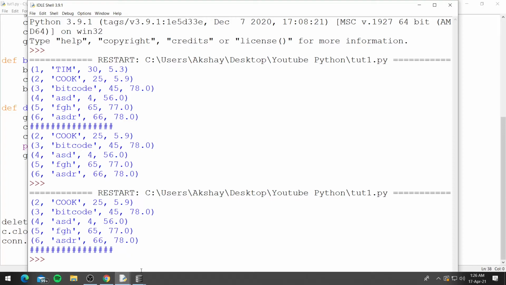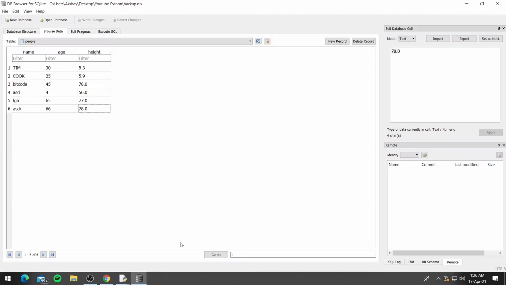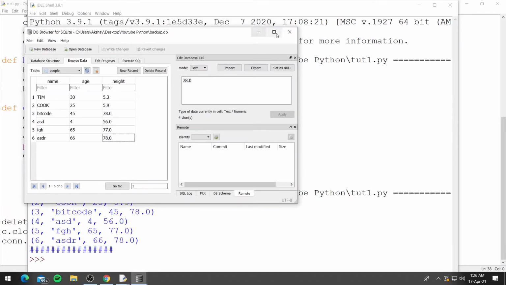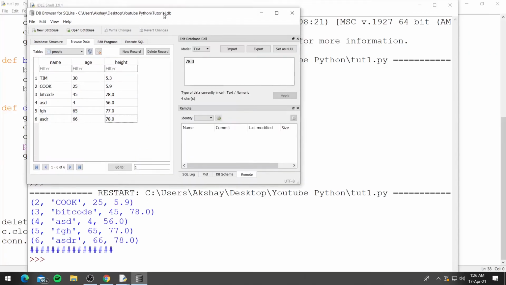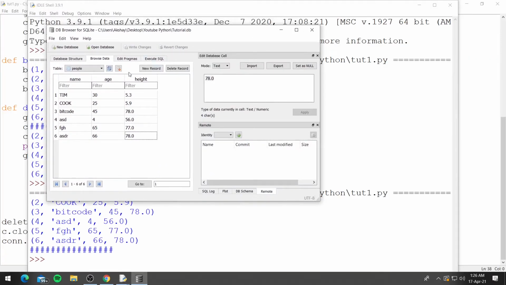So we can open our database. So this is the backup.db, so we'll close this one. So this is the tutorial.db database, so let's refresh this, and now you can see we don't have any data in the database. So this is what the delete command does if you don't use where. It will delete all the data from the table. So that is the delete query in SQL, and I guess that also shows you why backups are important.